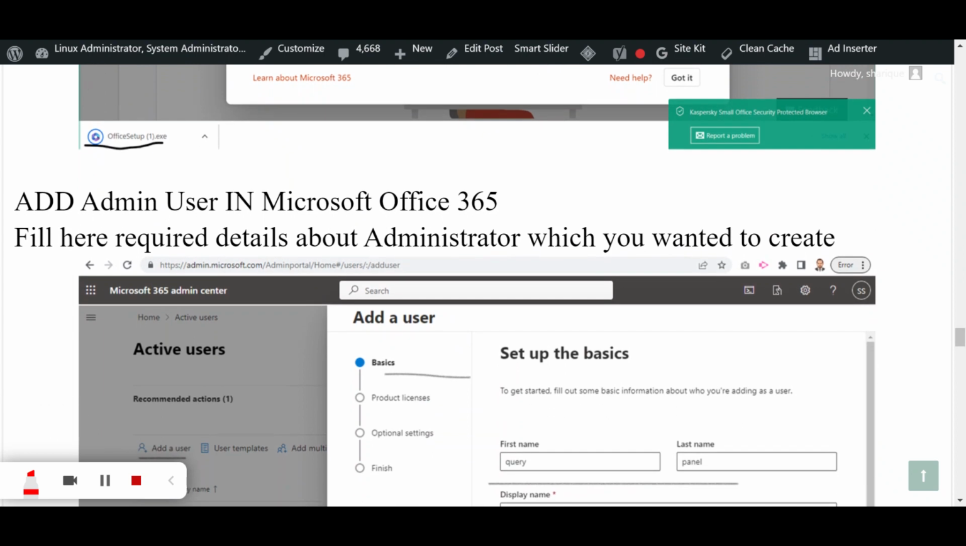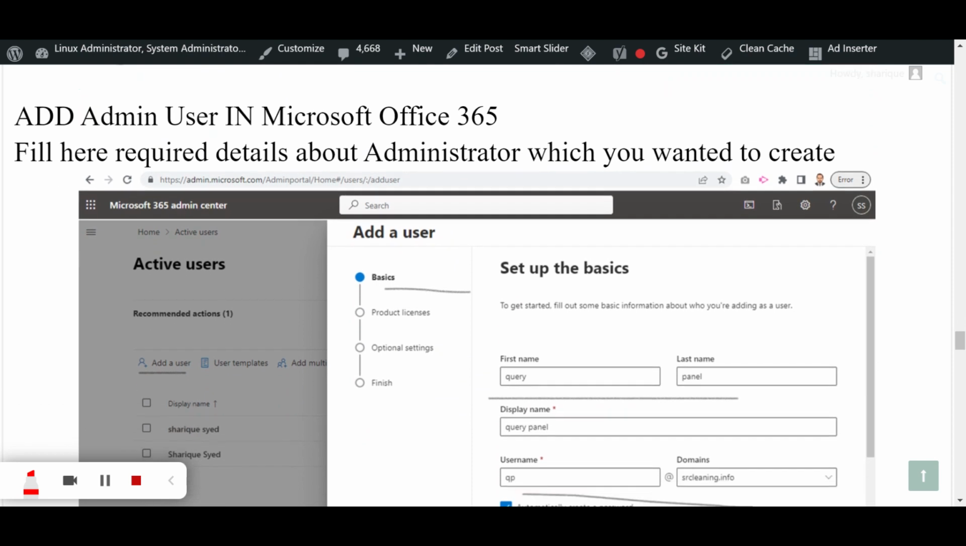Now we are jumping on to how we can add an admin user in Microsoft Office 365. What is the process to create a new user with admin privilege? Click on the same policy, same method, similar to how I added a standard user. Over here you can click add admin and user in Microsoft Office 365.